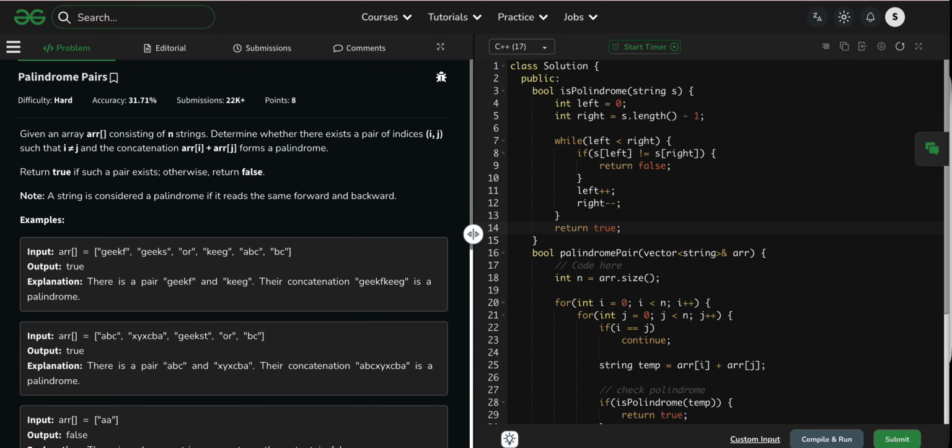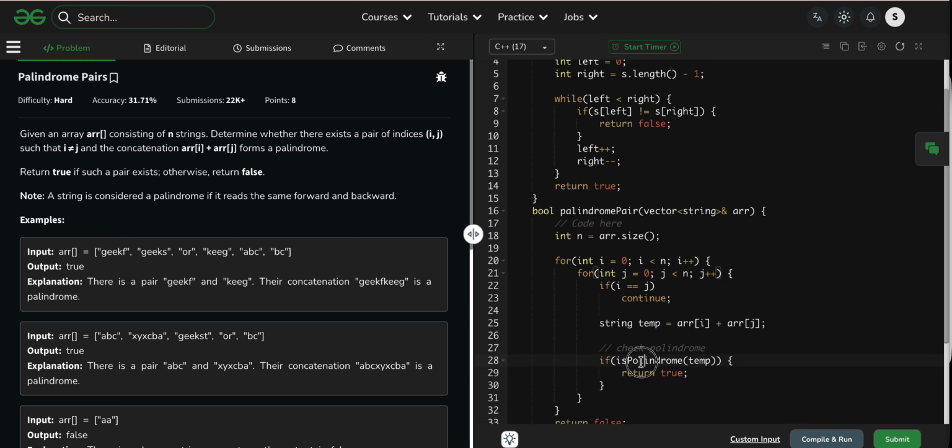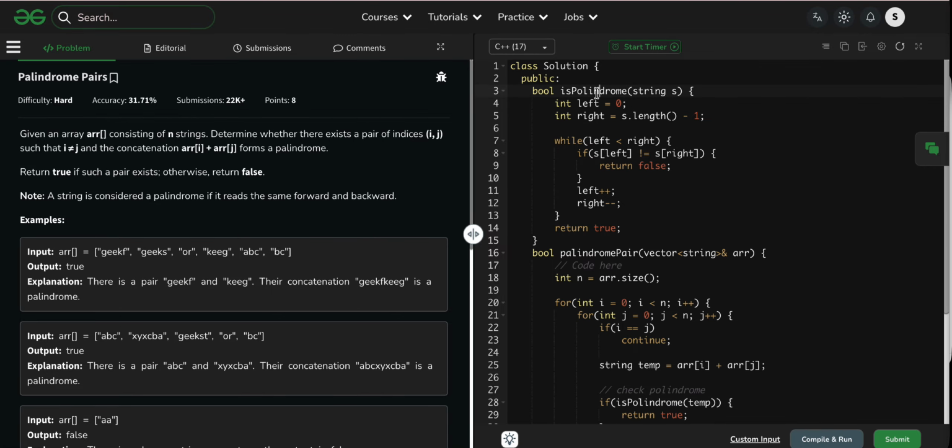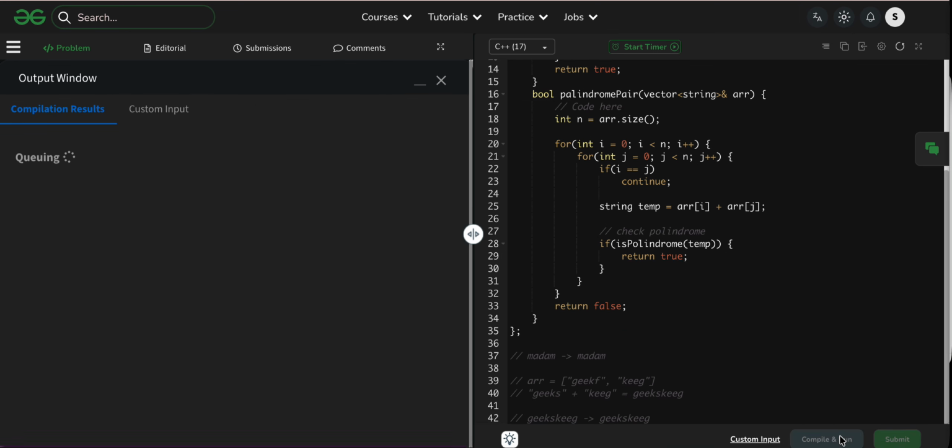Let me check the logic one more time. Left starts from the first character and right from the last. When they cross, or if s of left is not equal to s of right, then return false, and otherwise left plus plus and right minus minus. Yes, that's correct. Okay, so let's try to compile, run, and submit.